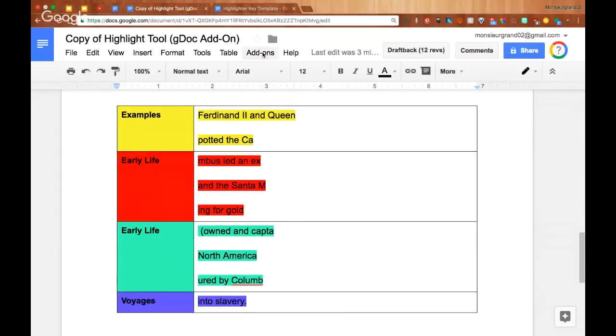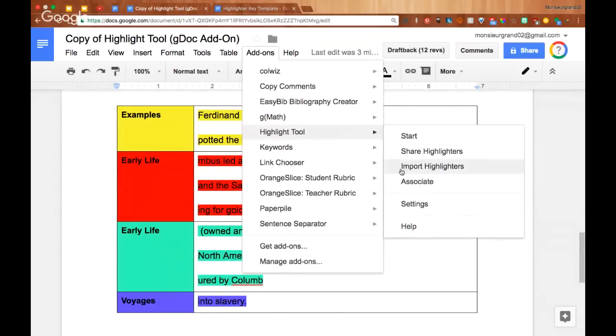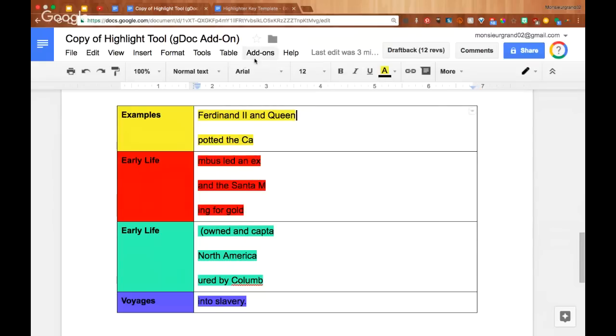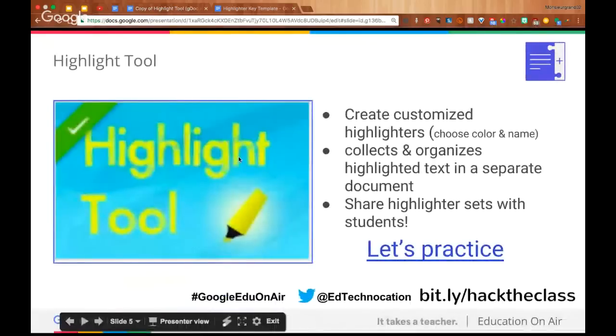And then they can import those colors, so that this way all of your students are using the same colors with the same titles, so that they can all be collaborating and working together in the classroom on their projects. That's another really powerful feature built into the highlight tool. And that's the highlight tool.